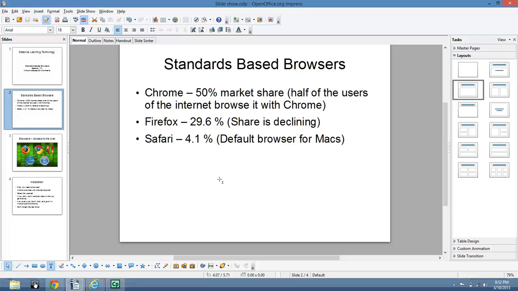Chrome, Firefox, and Safari are the most popular standalone, standards-based, and compliant web browsers available at present. Chrome has 50% of the market share, and that's going up. Firefox is at 29.6 and declining somewhat. Safari is at 4.1, which is not much of the share, and it's actually going down a little bit. But Safari is the default browser installed on the Mac system. So the way that people are using it is helpful.